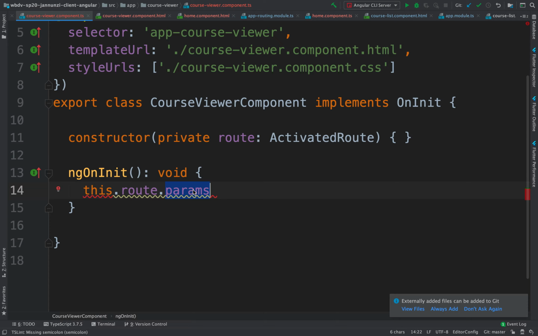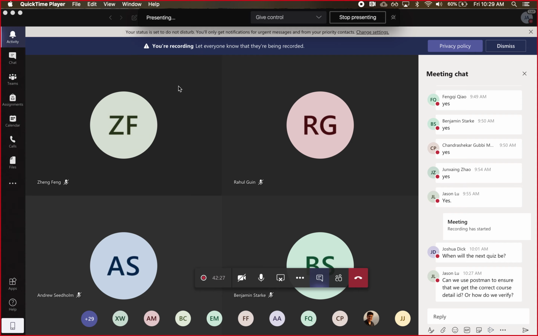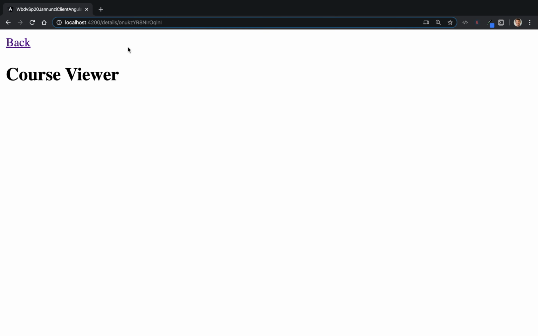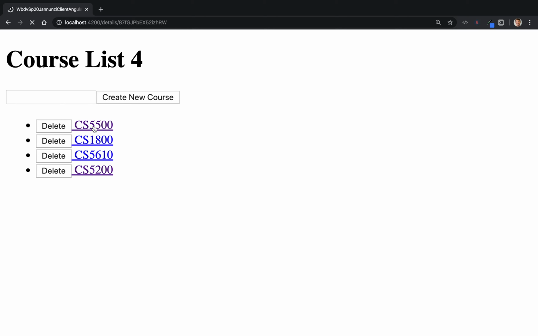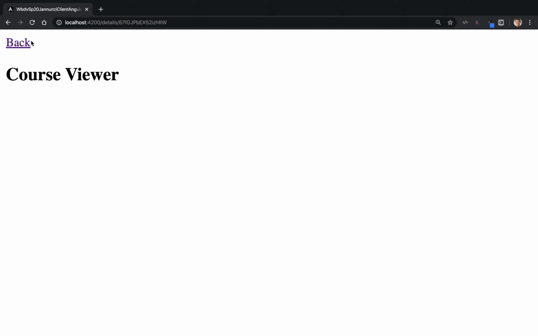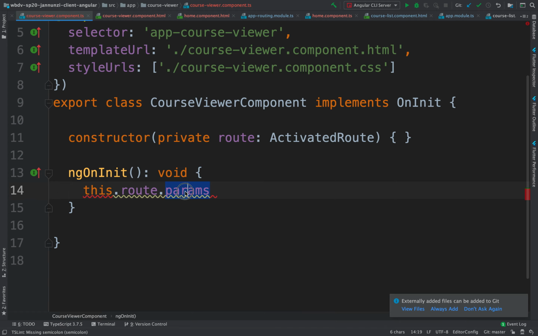Because it could be that you select one course or another course. So this ID is going to change over time, right? This ID will be different for different courses. So that's ONU. If I click on another course, it'll be 87FG, or it will be QZI or whatever, right? So it's going to change over time. So I'm going to look at the parameters. I'm going to subscribe to changes in those parameters. Whenever it changes, I want to be notified.